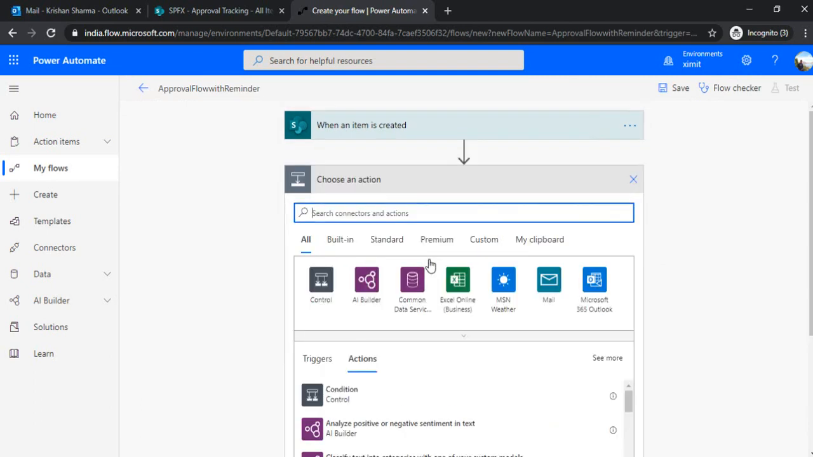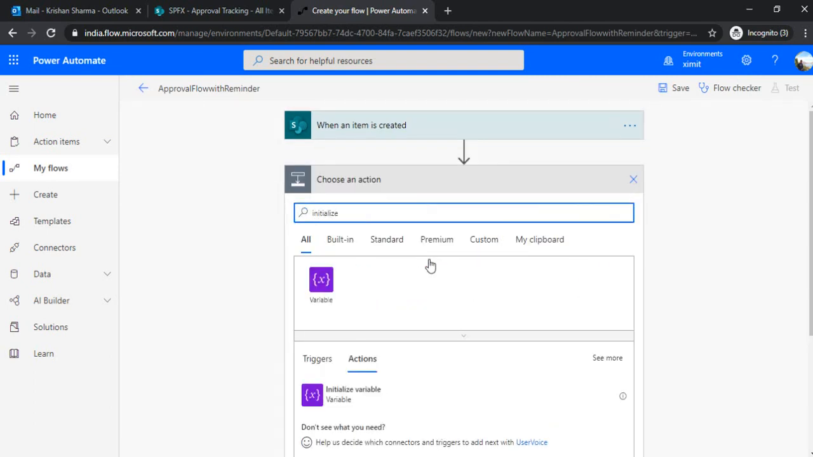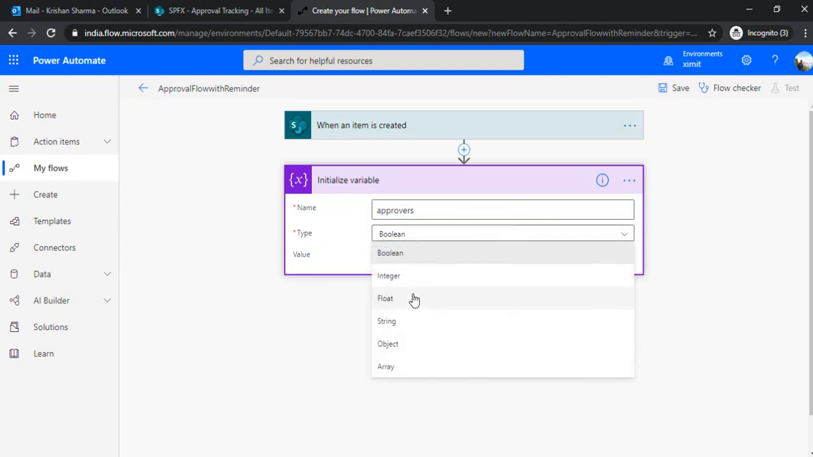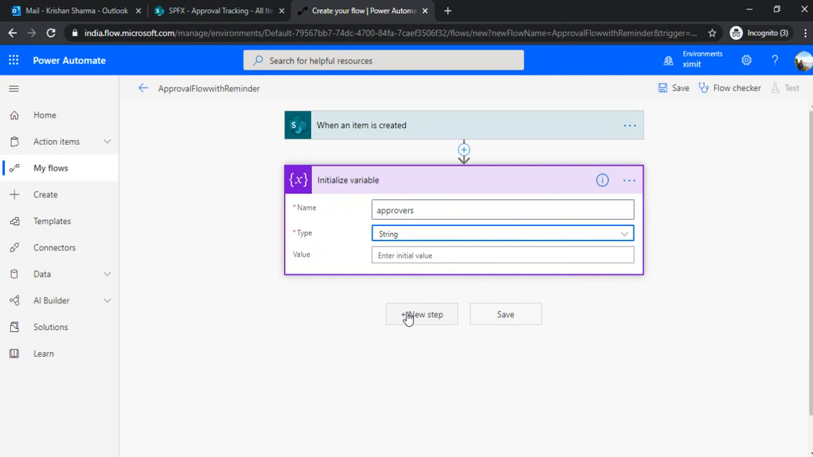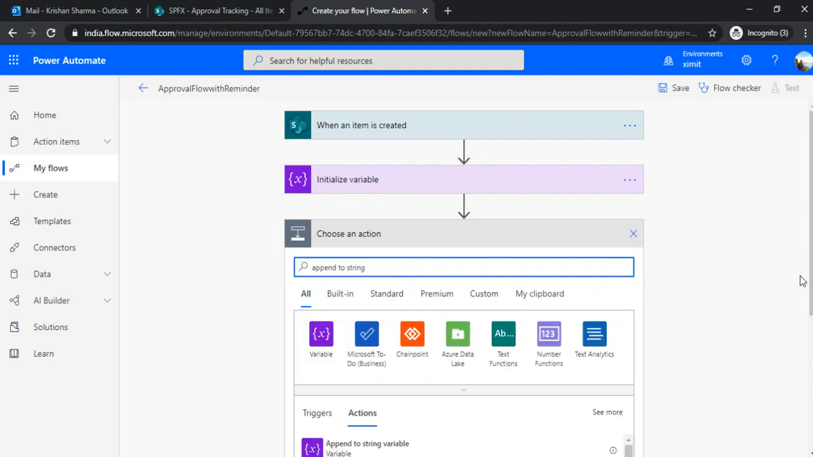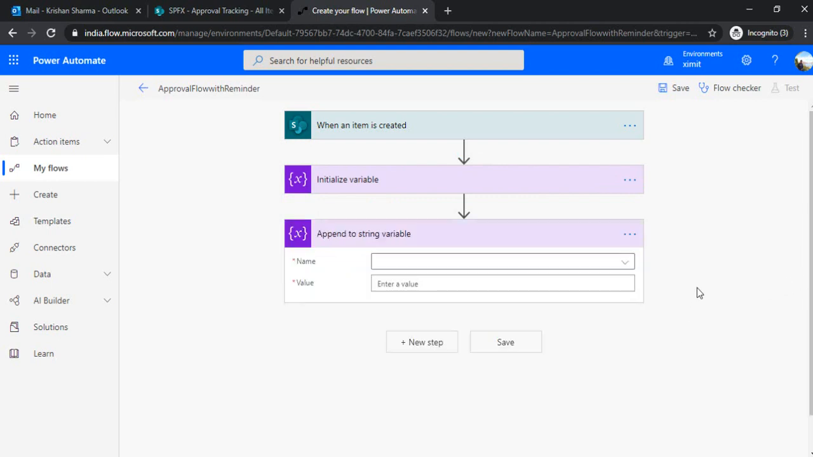And in the next step, I'll be initializing one variable where I can read out all the approvers for this task. So I'm initializing one variable called approvers, and it's a string type. And in the next step, I'll use the append to string action. Why am I going to use that? Because I'll be appending all the approvers, since, as I said, it will be a multiple selection approver field, and I have to append all the approvers in a single string that should be semicolon separated.